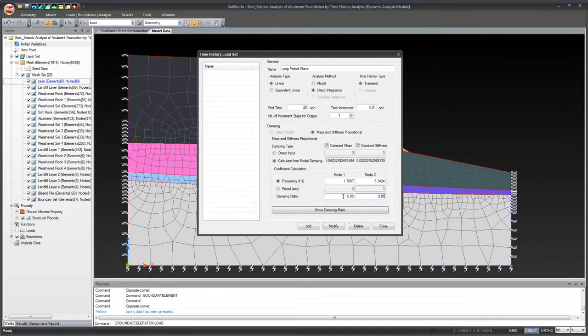So keep in mind, the damping ratio is relatively low. Because of that, we should get a high level of oscillation in our results. So here we have everything set up. So let's add it.